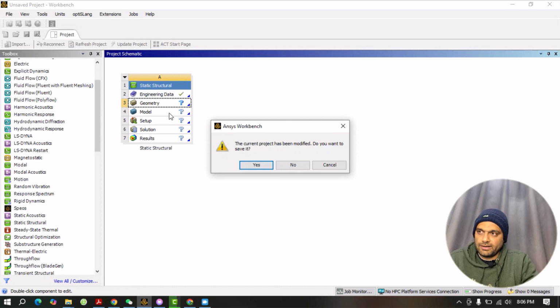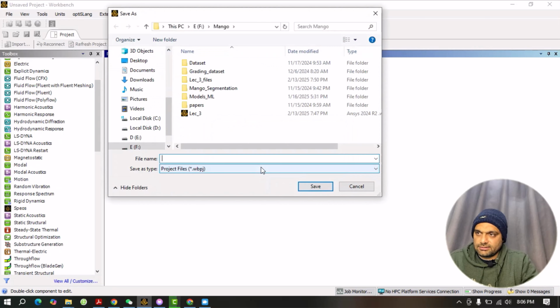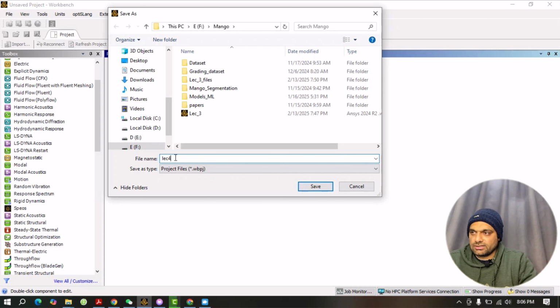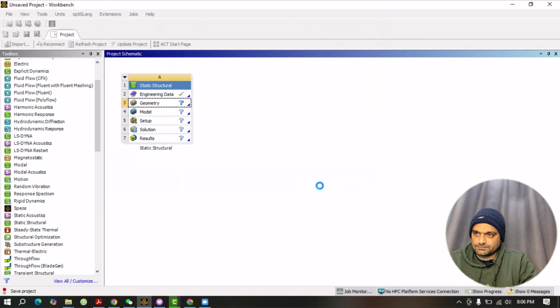So if you made some modification in your project and then you create a new project, then you can use the option Save. You can click this, and now you can specify the folder where you want to save this project. Let's suppose I will give the name of this project as Lec.4. Then here we have to specify the file type, which is wbpj. So this is the mother file. When we do some project in Ansys Workbench, it's saved by default in this file format, and then we need to go to Save.